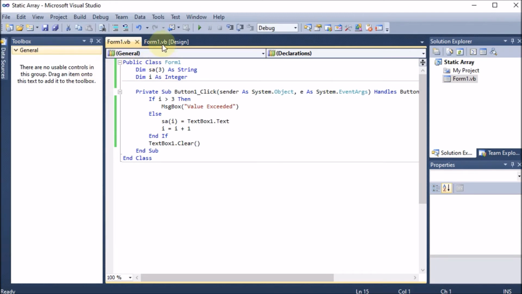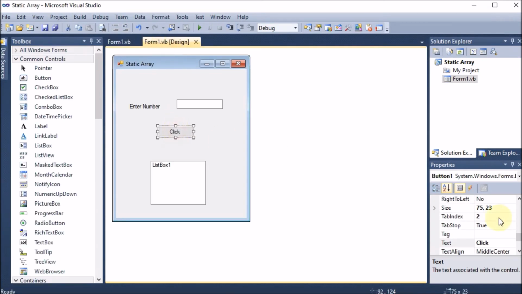Or we can simply change the name of the button. Let's say record the value, or I can simply say enter value or store value, whatever name we can give the button. So this button is now for entering the value.